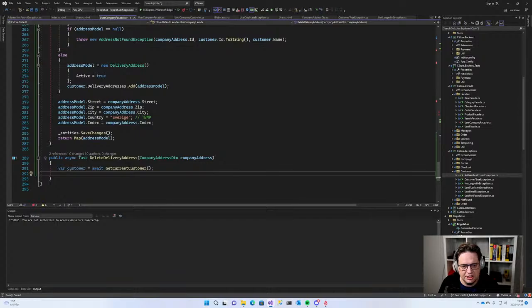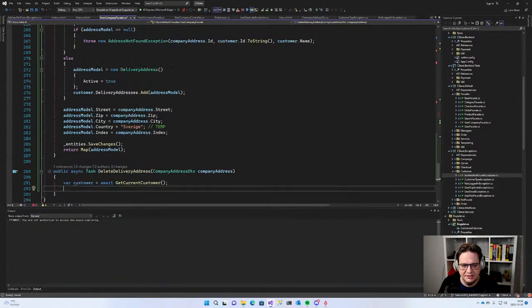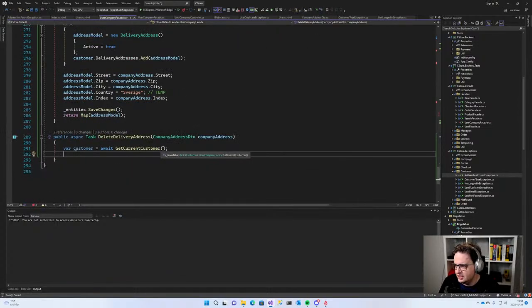Wait, can you even see the code? Isn't this way better? Like that, I think. Should be easier to see for you.